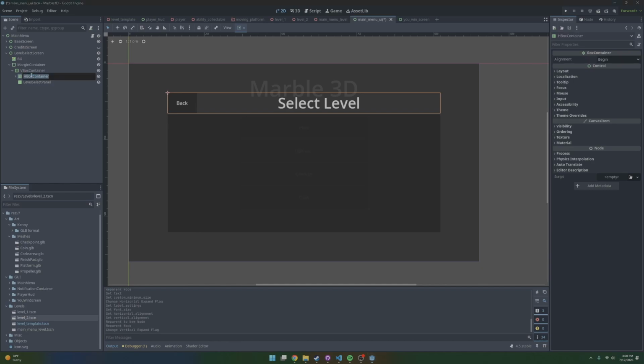And we can just change the name of this to something like back button and label HBox container. And we'll just call this level select VBox container or something more generic. It's kind of hard to come up with names for VBoxes and HBoxes because they are what they are. What you see is what you get.